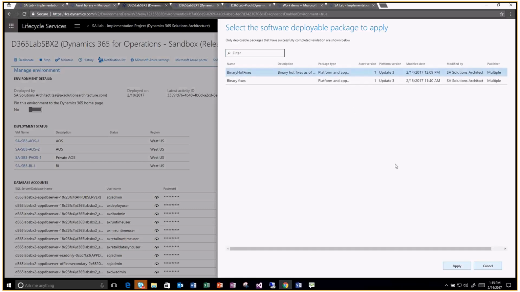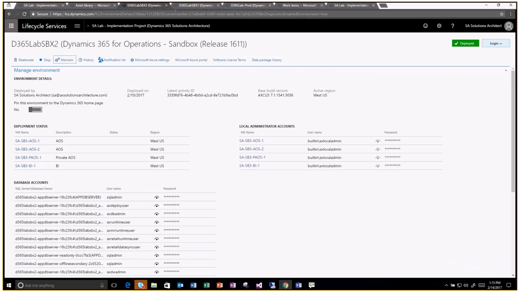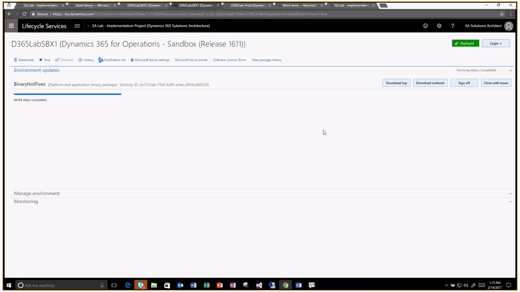So if I choose this specific deployable package and I say apply, it is going to go and schedule the deployment right away. I will not do that because it's going to block the environment from using this through the demo. So I will cancel for now. But I have an environment where I had already applied the deployable package, and it has completed the deployment in about an hour, hour and a half, right?